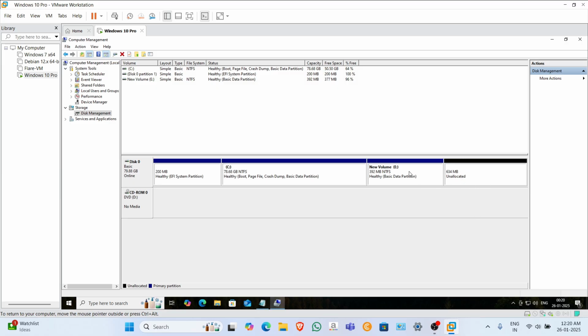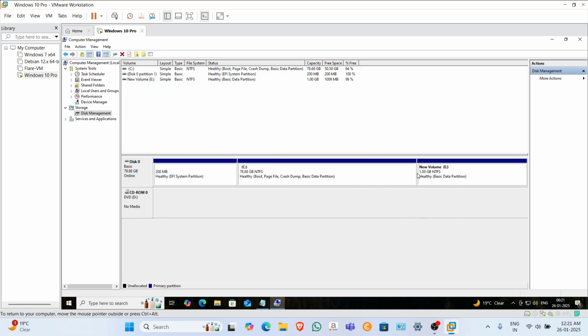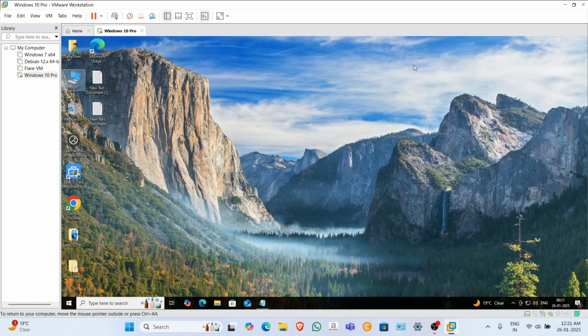Now we are going to use this unallocated space, and we are going to expand it with this new volume E. Now extend this volume. Click on next. These are the total disks. If you click on remove, this will remove here. And if we add, now click add. So just focus on which disk your file is on. This is the right disk. Click on next and finish. And we get our whole 1 GB file. Now close it.